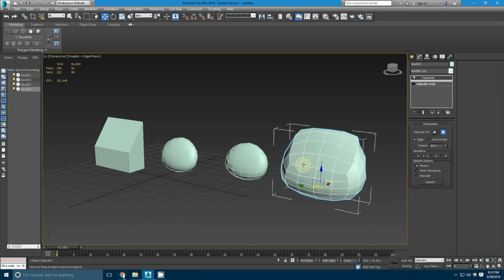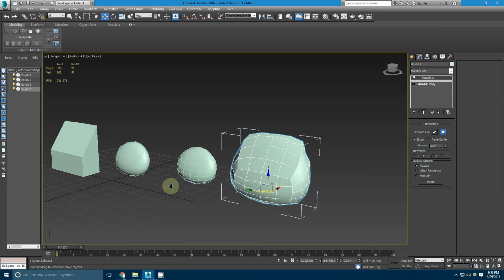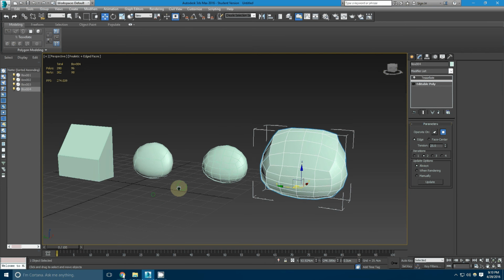Okay, so these are the 3 primary ways of adding geometry across an entire object at once. And we're going to investigate these in the next video.